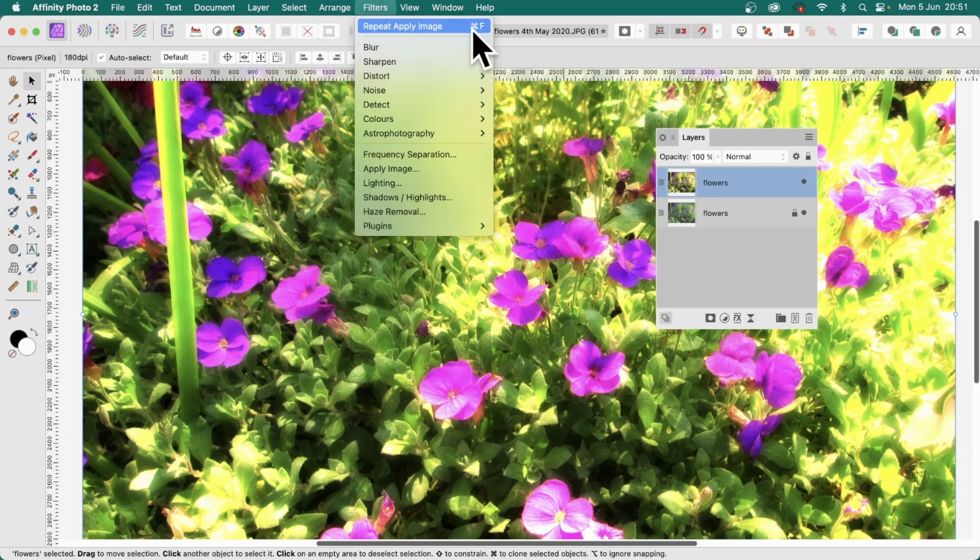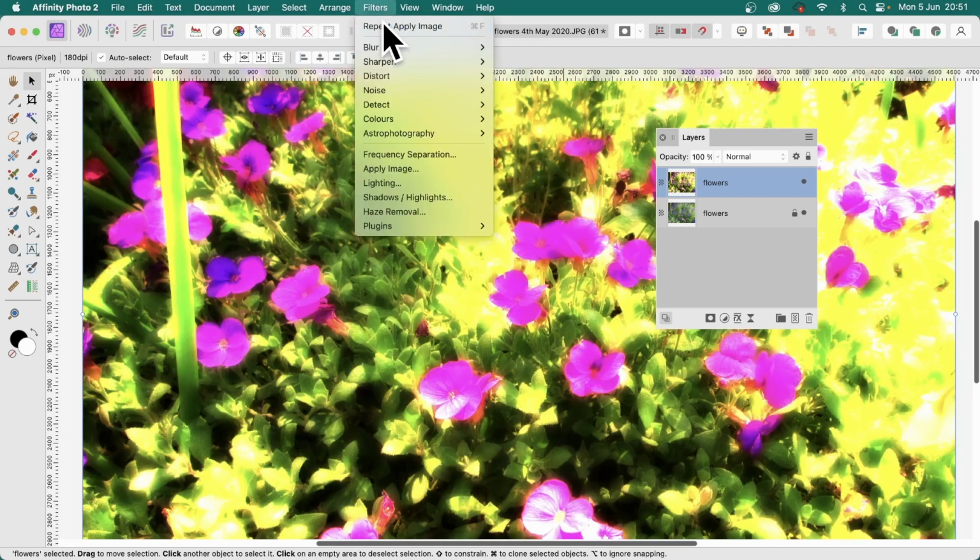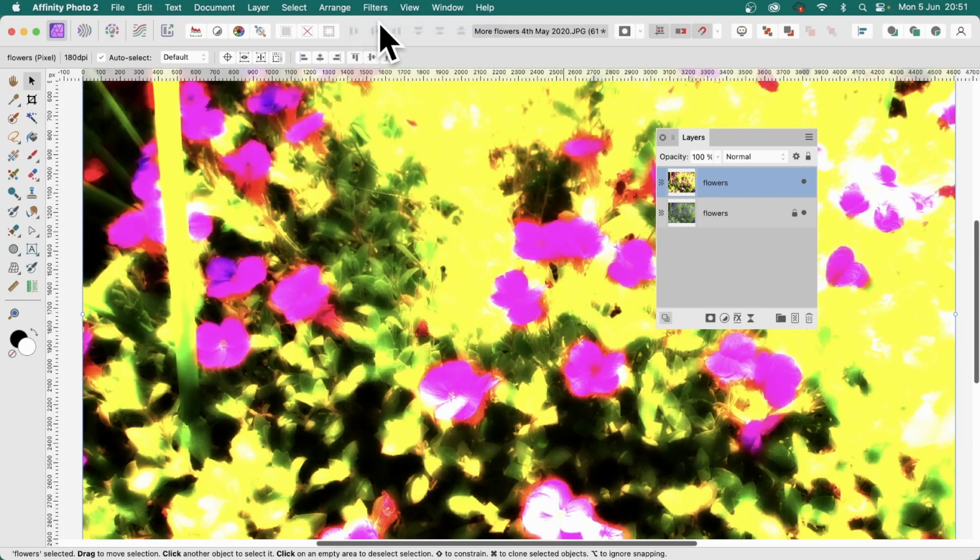Once you've done that, go up to Filters and you've got Repeat Apply Image. You can use the shortcut. Apply it 3 or 4 times and you get a very intense, oversaturated, colourful image very quickly using Apply Image.